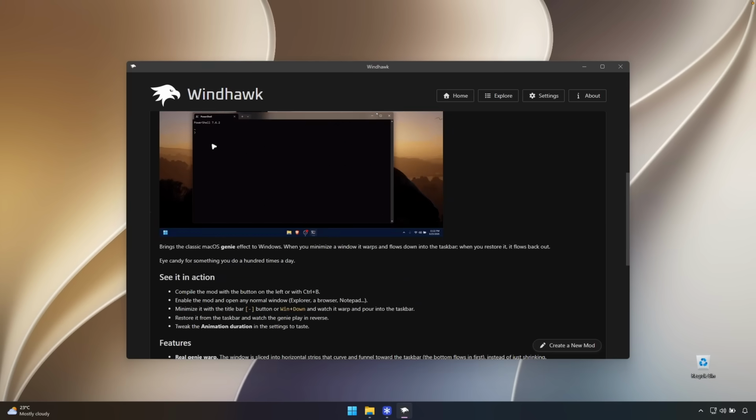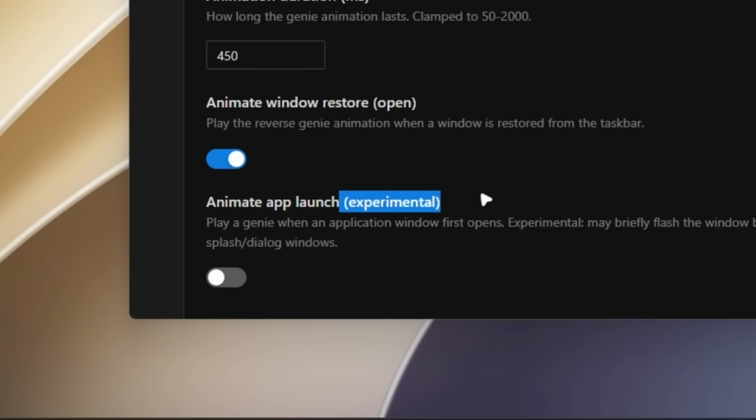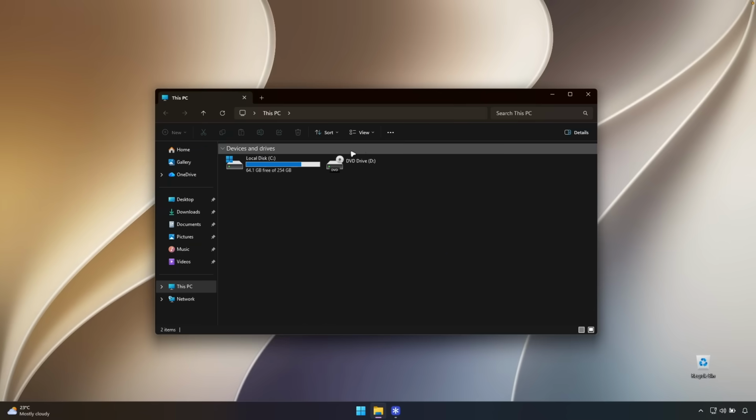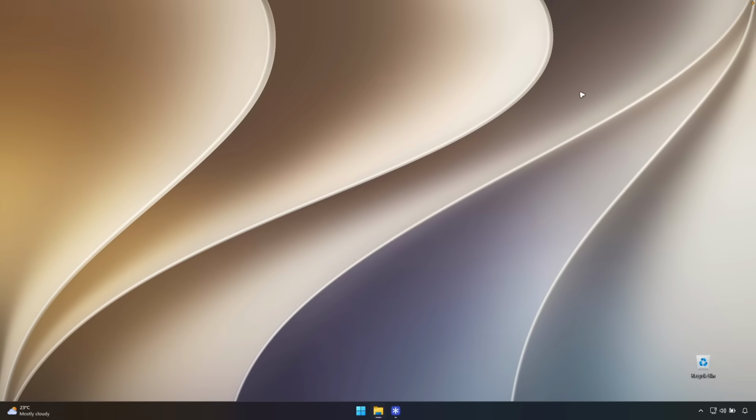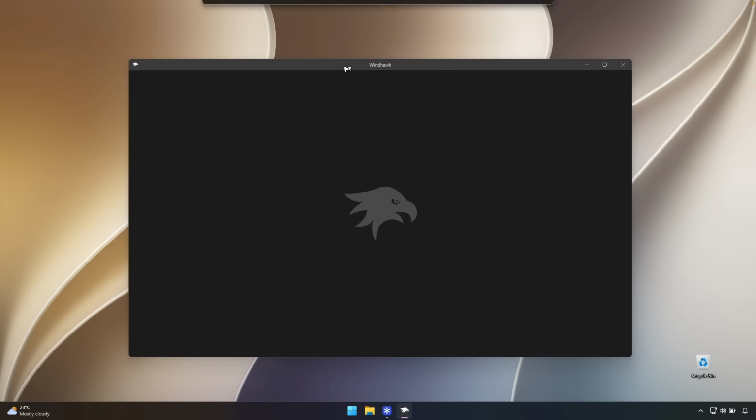Maybe if I go here back to the settings, what can I do here? Maybe animate app launch, which is experimental. Let's also apply this. And now let's also try to open here the file explorer. It has also this really cool macOS animation. Now let's continue here with the taskbar and the transparency effects.